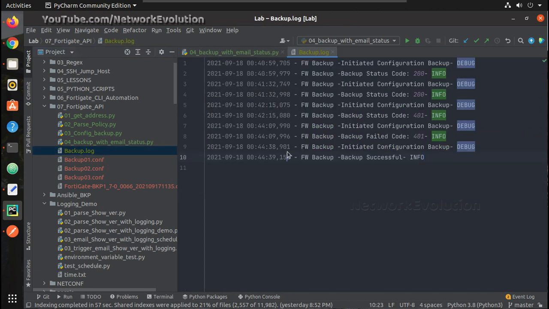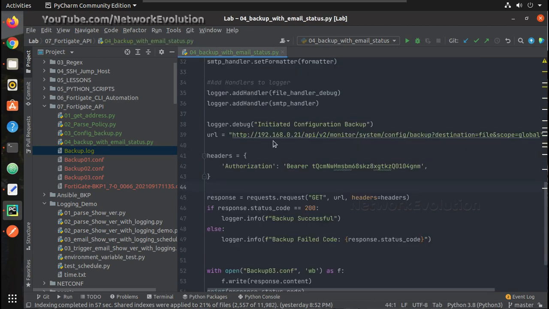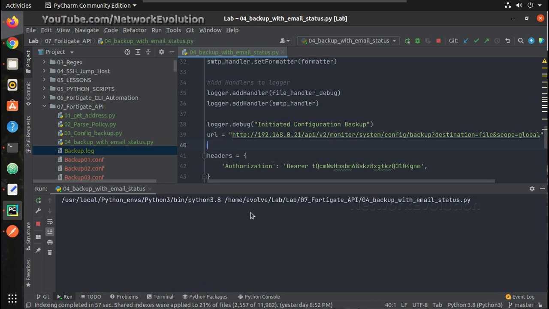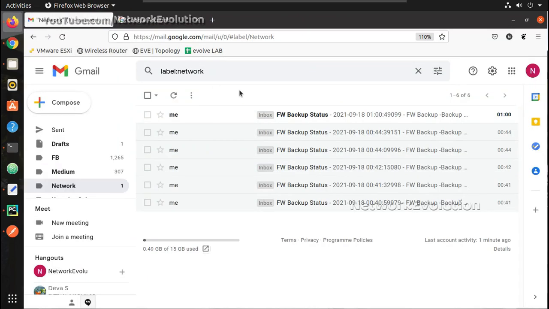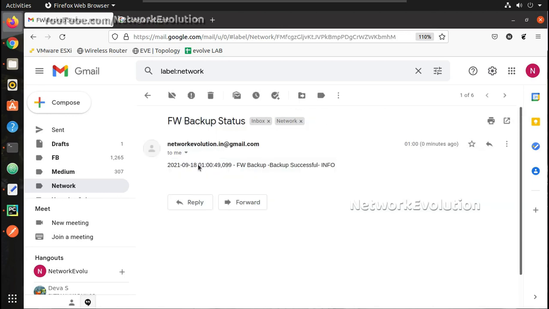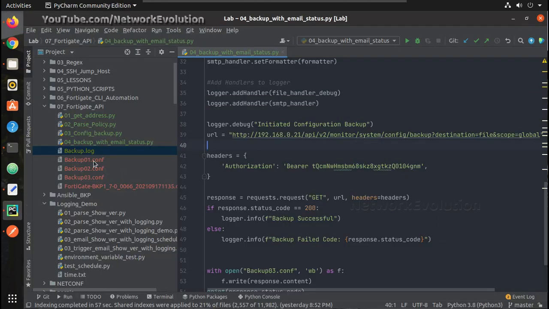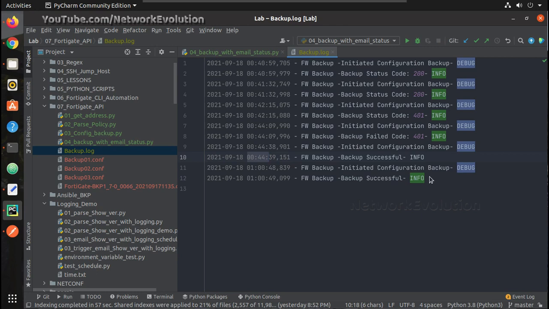We can verify even the backup, the log file backup.log. So I'll just close this. We can see here backup was successful, the time was 0:44. Now let me just try triggering again. Now we have received 200 response. We'll verify the email. I have received another email saying that it is successful, and we'll go to our log file and we can see even the log details here.